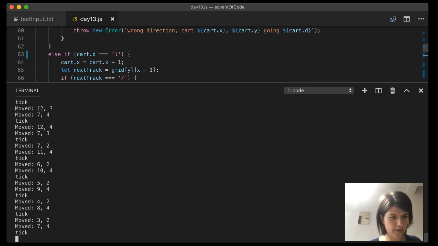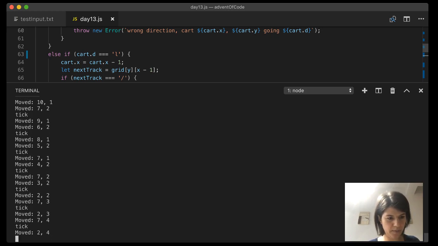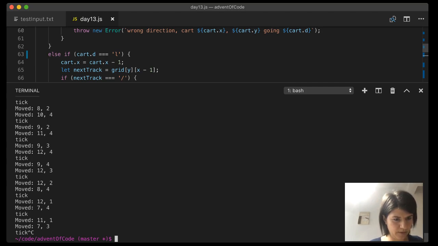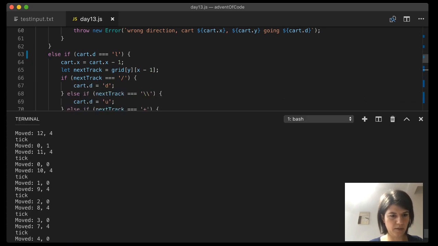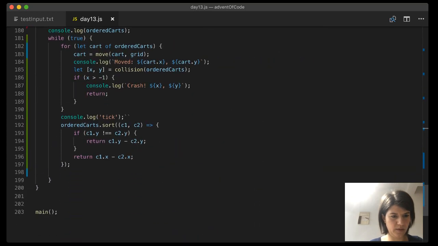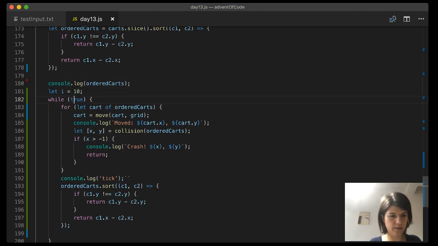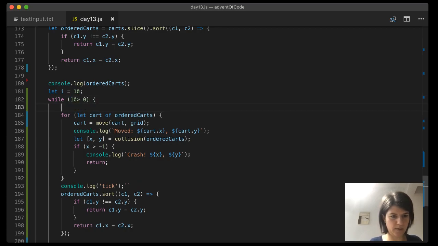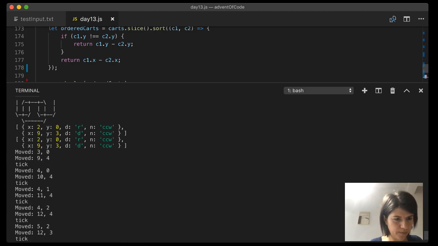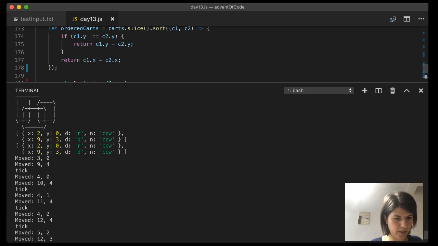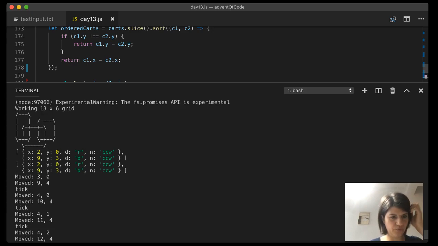Okay, and this doesn't look like it's ever finishing. Good job. Because it should collide after like 7 ticks or so, right? Okay. So let's go here and instead of this, let's do let i equal 10 while 10 is bigger than 0. Let's make this i. So let's run this only 10 times. Okay, 3.0, 9.4, 4.0, 10.4. Should I look at the initial input and copy that over?